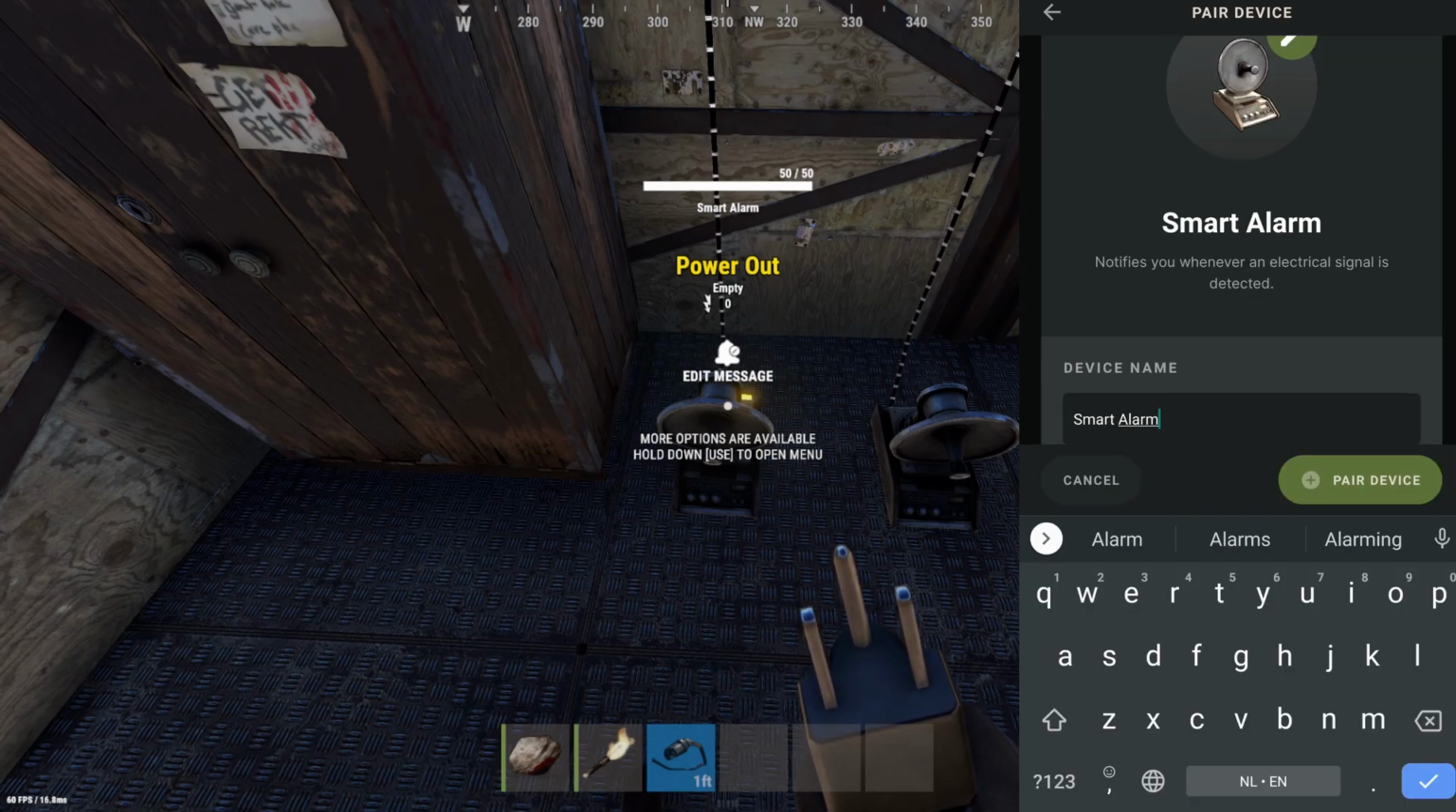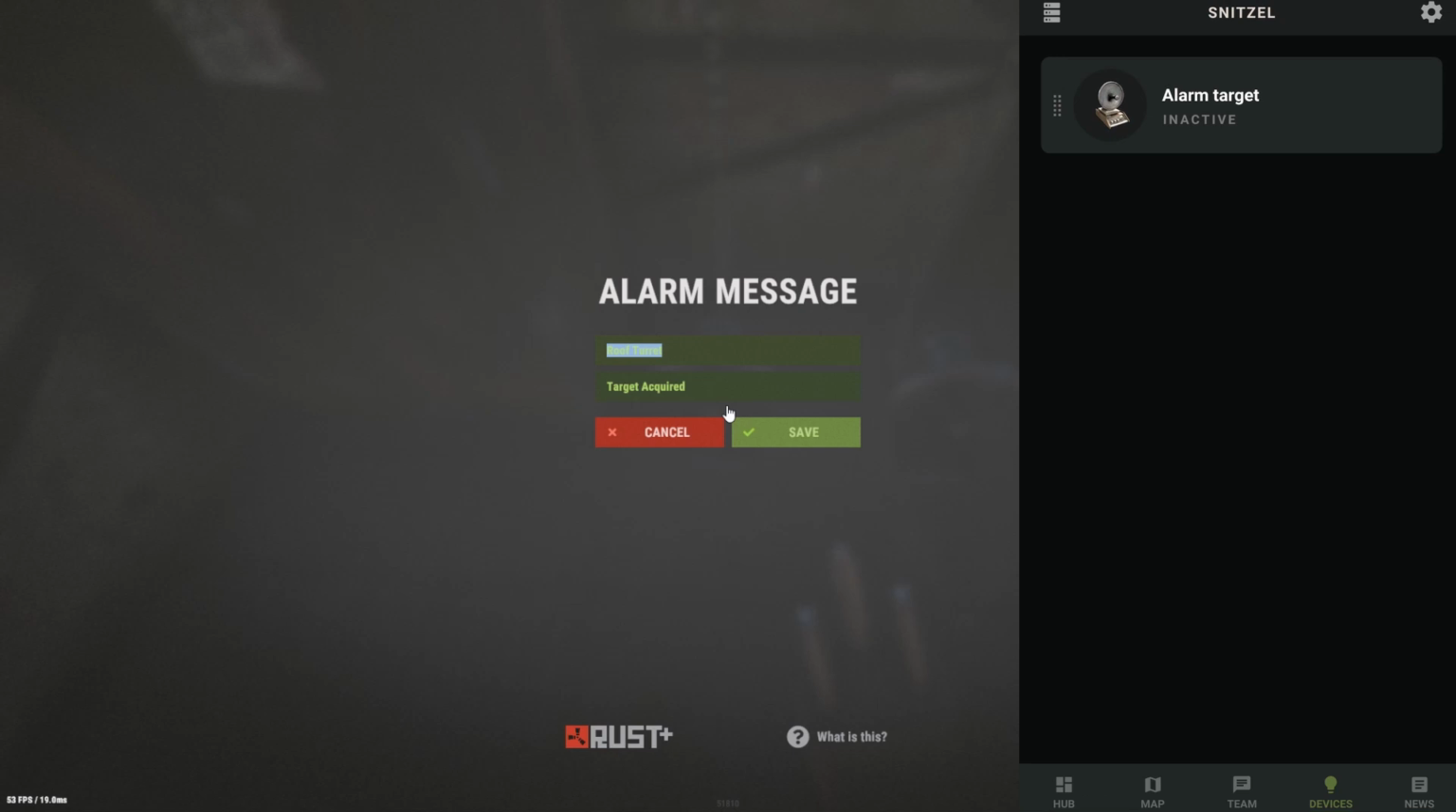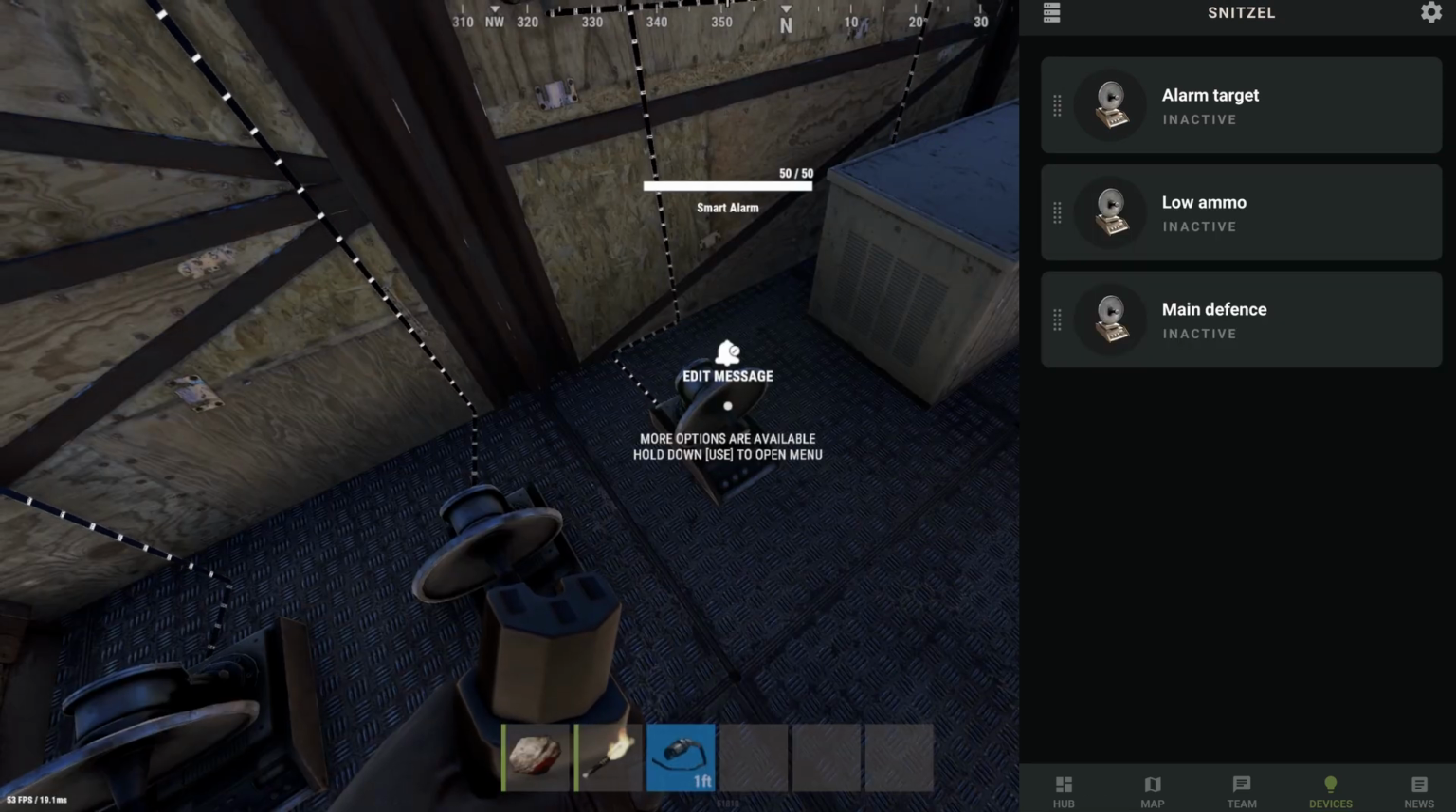So on my phone, I'm just going to give it a name. I'm unsure which one this one is. So this is the target acquired. So I'm going to say alarm target pair, and let's do that for the other ones as well. So now we got those all three connected.